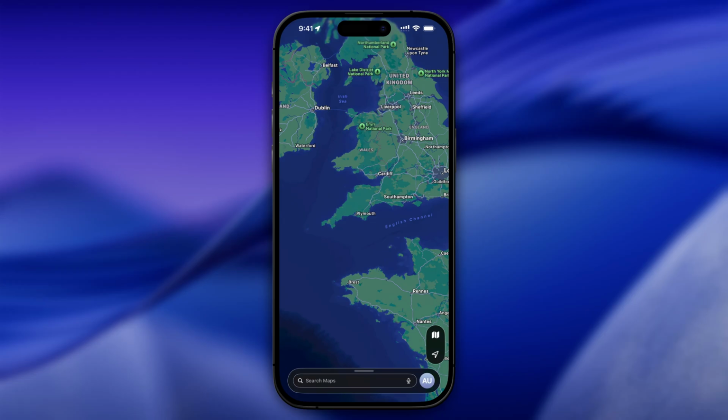Today I will show you how to change from miles to kilometers on your Apple Maps.